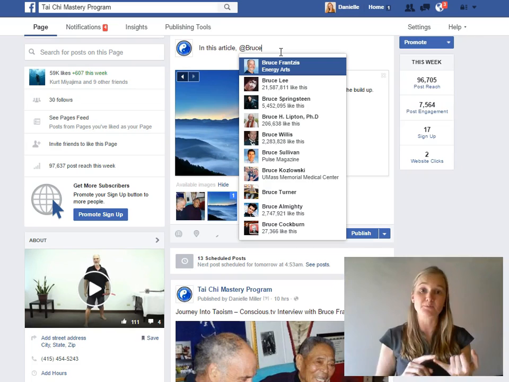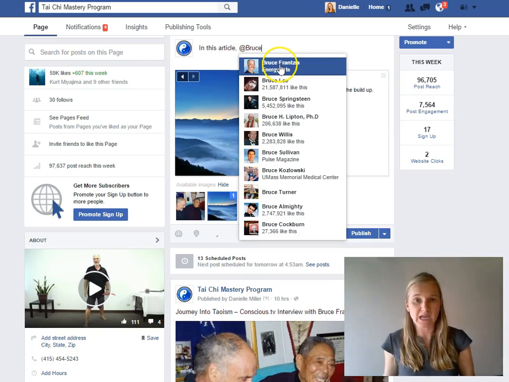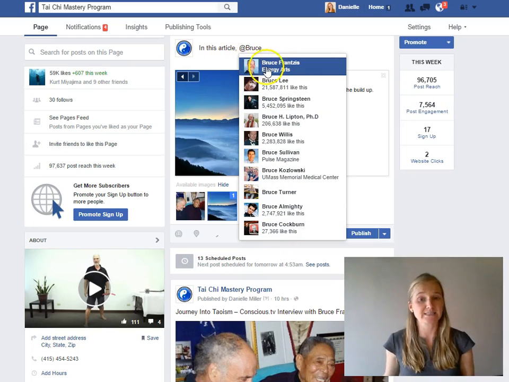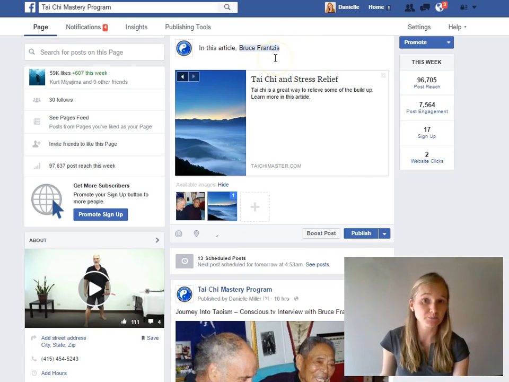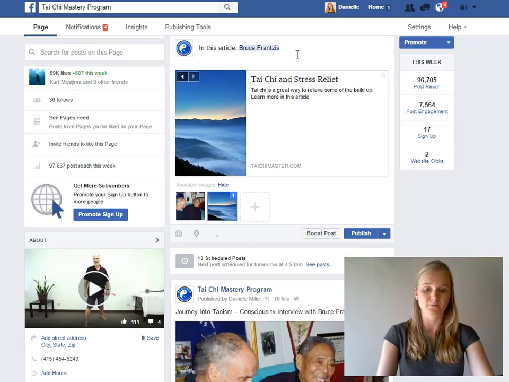Facebook pages might be public figures, communities, interests, or other businesses. What you can see here is as I begin typing the name, Facebook drops down different options that I can tag, and I see at the top the one I want to tag, so I click on it. Once I click on it, I see that the name now appears in blue. When it appears in blue, that tells me this is going to become a link to that person's profile, and they'll get a notification that they've been tagged in the post.